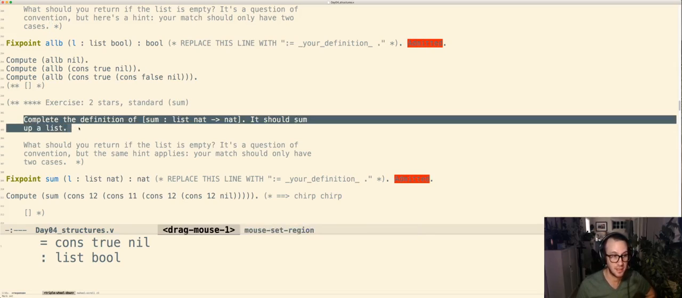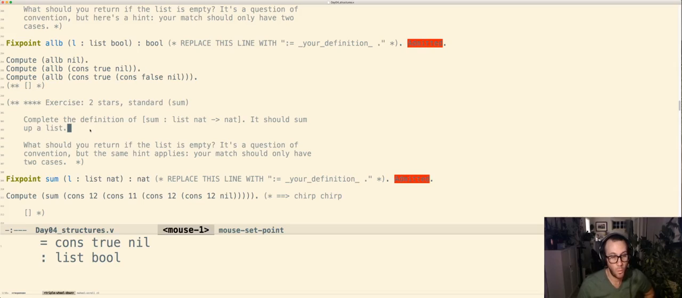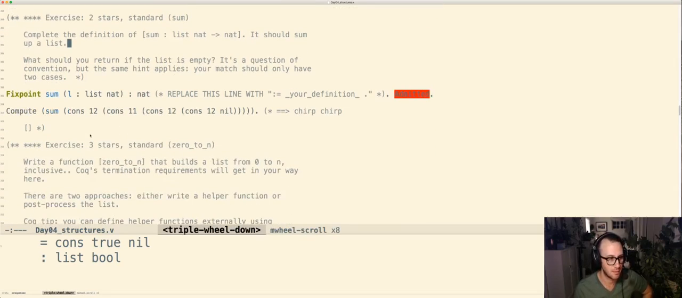Here's another function for lists. Sum. Given a list of nats, compute the sum. What should it be? Again, it's kind of a question of convention, but I think there's really a well agreed upon right answer for what happens when the list is empty.